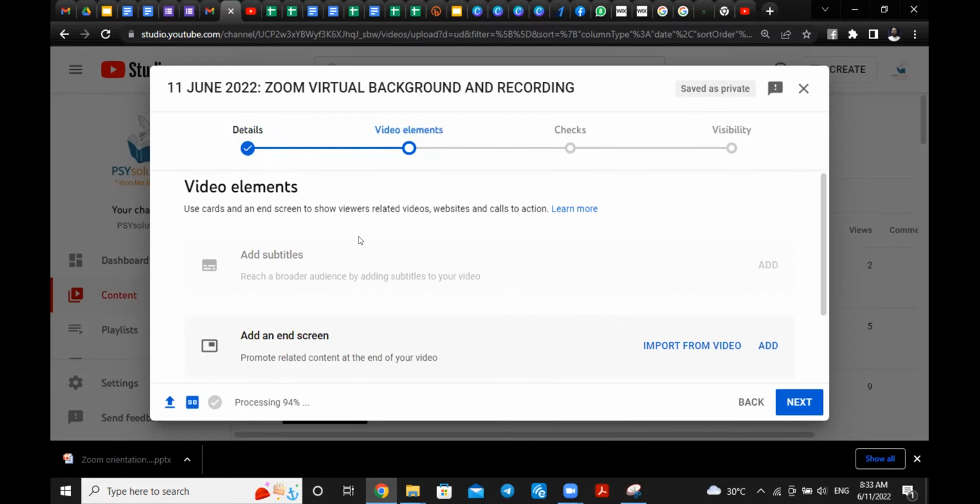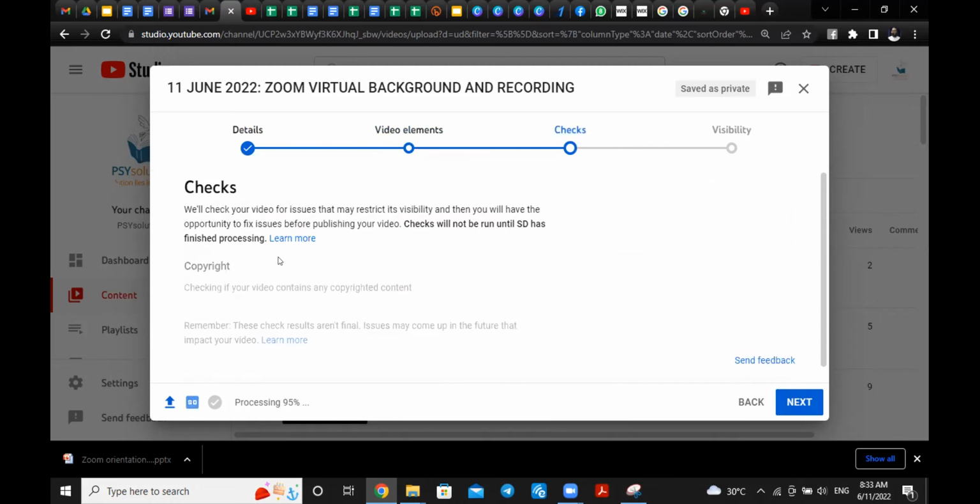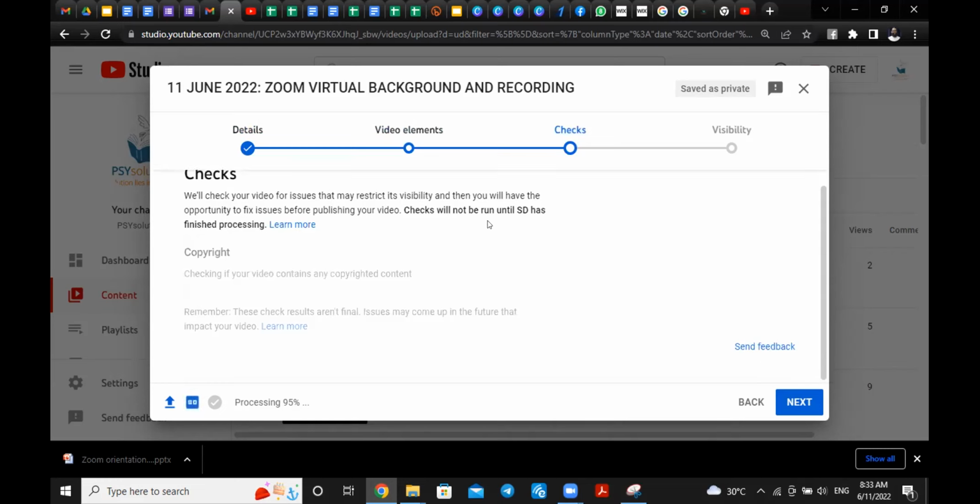Now, video elements: there is nothing to be done from our side for now. Otherwise, you can keep adding ornaments to your videos. You add an end screen, you add cue cards during the video to direct the audience elsewhere, all those things. We are not going to cover all of these right now. Now, this is a technical copyright check that will be done by YouTube. You do not have anything to do here.